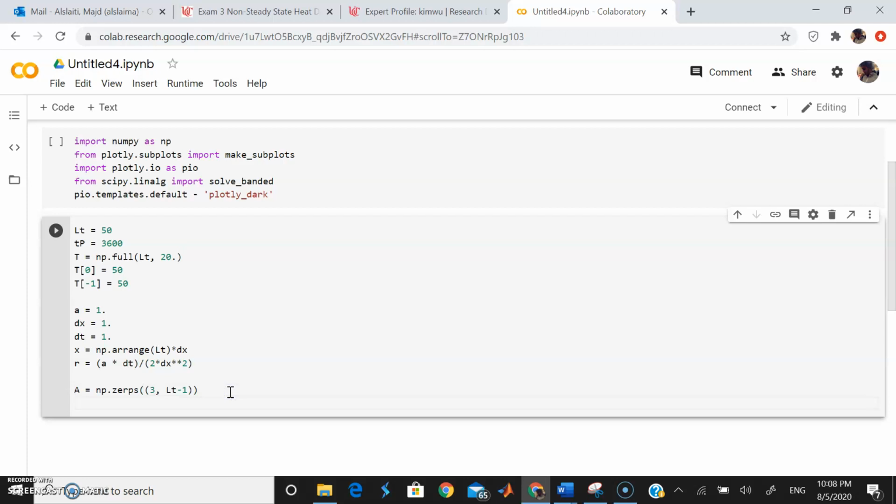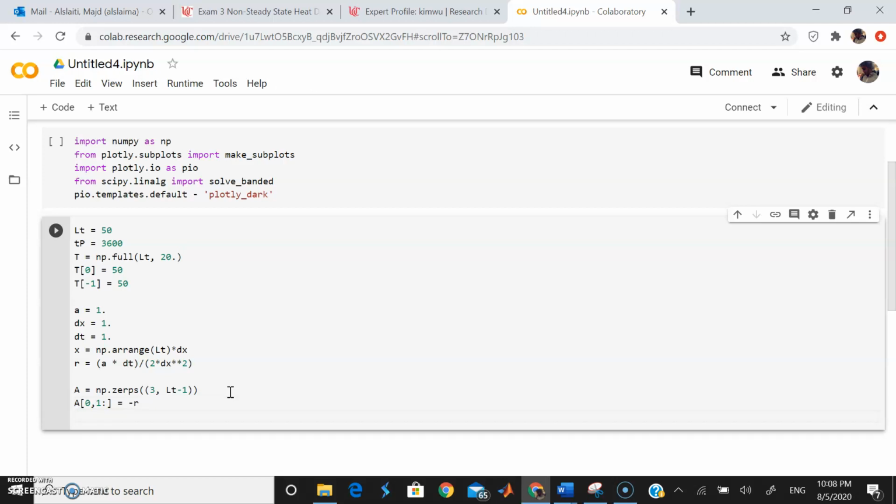And then here we will do a 0 comma 1 colon, and that will equal negative r. What we mean here is that we're specifying the placement of negative r in the matrix. So then the next few lines here, we're just going to be placing variables in the matrix in a specific position.